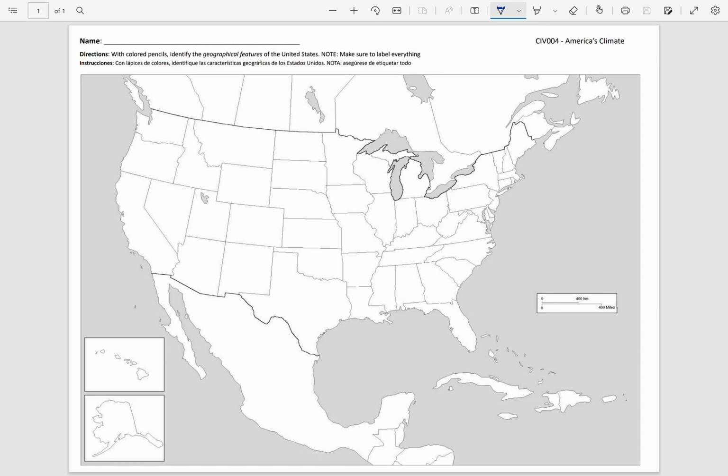So, first we're going to start with the major rivers of the United States. Starting down here in Louisiana, we have two rivers. We have the Mississippi, and that's Mississippi. Let me fix that for you.